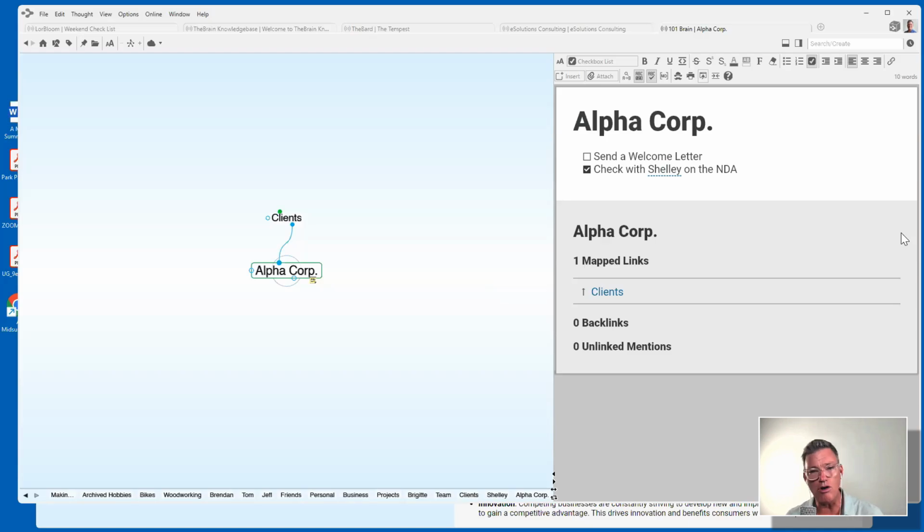And as your brain grows and evolves, I've got some brains with thousands of thoughts in them, like literally close to 10,000 thoughts in some of my more important brain databases. And those unlinked mentions come in handy almost every day. I'm reminded and easily accessing other pieces of related information.